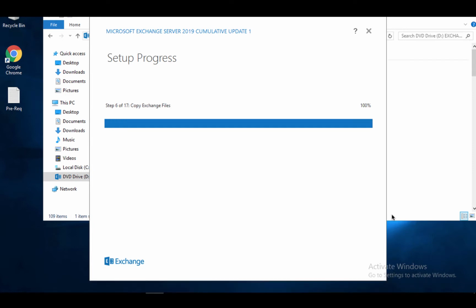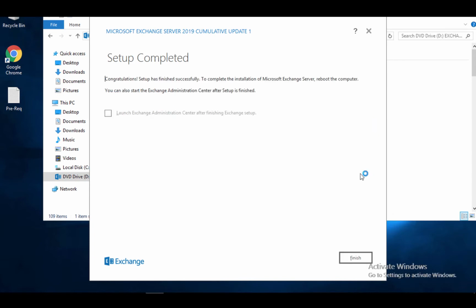Now setup has been started, as we can see, and it is at step 6 of 17, which I noticed used to be 14, I believe. Anyways, we'll wait for this setup to complete, and once completed, I'll pause my video and start from there. So the setup is completed now. Let's launch the Exchange Admin Center.